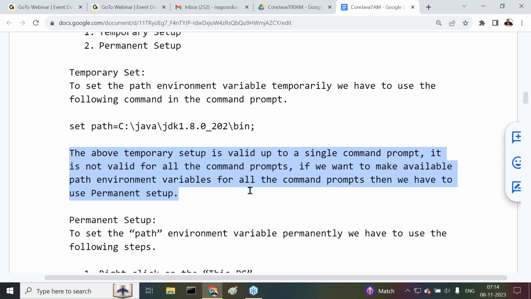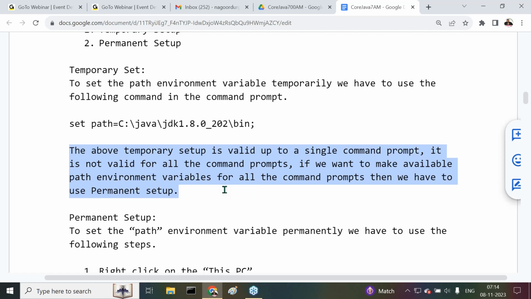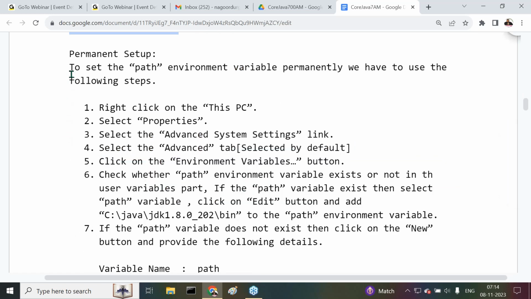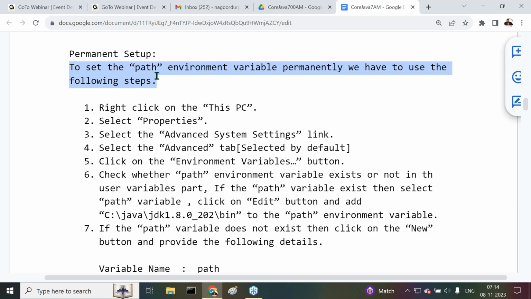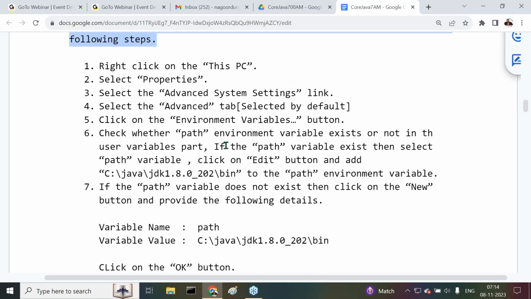If you want to make the path environment variable available for all the command prompts, then we have to use the permanent setup. To set the path environment variable permanently, we have to use the following steps, which I already gave. Right click on This PC, select Properties, Advanced System Settings, then Advanced, then Environment Variables. There go for the user variables part. Inside this, we need to check whether path already exists or not.